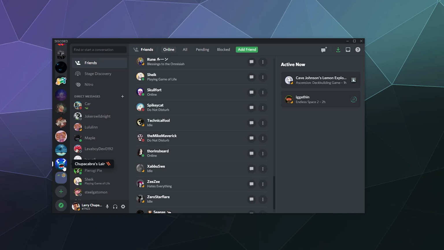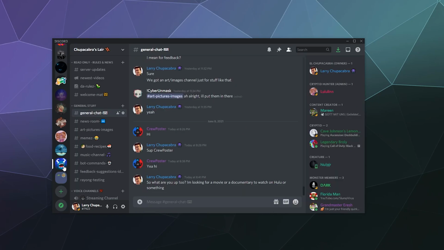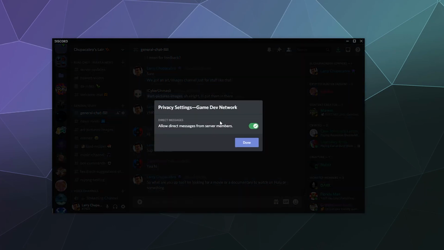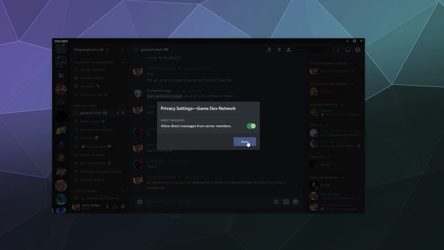Now, if you want to stop people from being able to send you a message because you find a certain server group annoying, you can do that. You can go find a random server, like just try this one, and then you can right click it in the sidebar here. You can go to privacy settings and you can disable people from that server specifically being able to send you any messages without being on your friends list.